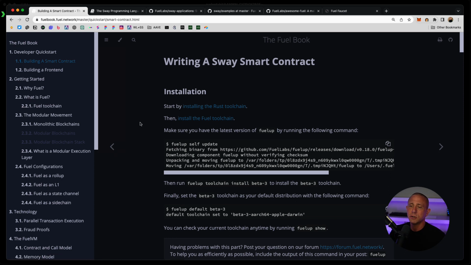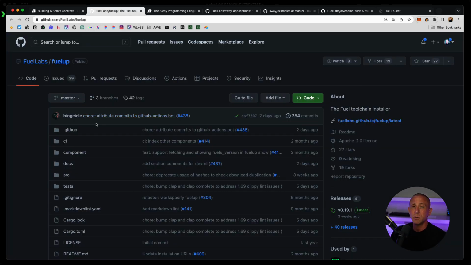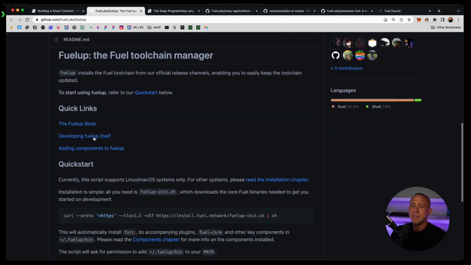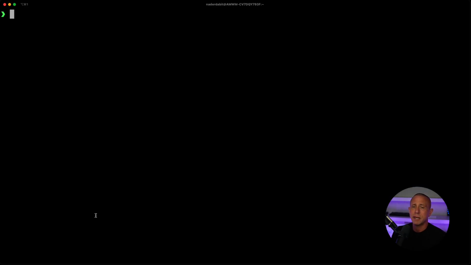For you to build with Fuel, you need to have the Rust toolchain installed. We have a link here in the quick start on how to do that. You should follow that and then continue on after you have Rust installed. From there, we're going to click on installing the Fuel Toolchain, which is Fuel Up. This is going to be a pretty simple installation. The only thing we need to do is copy and run this curl command. And once you've copied it, you should be able to just drop it here in your terminal.